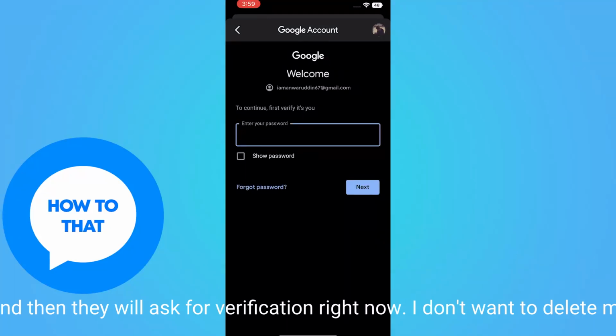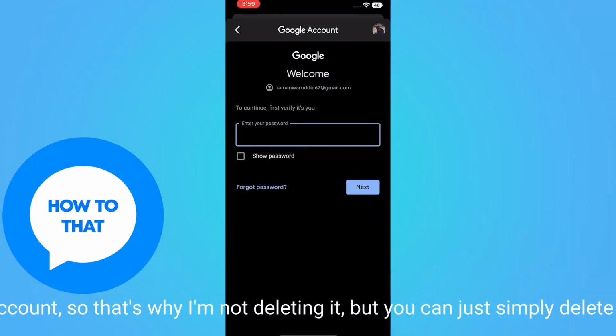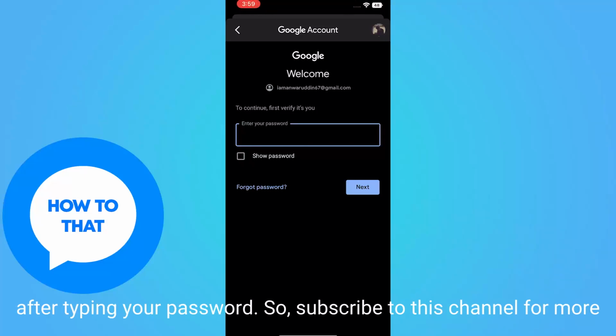and then they will ask for verification. Right now I don't want to delete my account, so that's why I'm not deleting it, but you can simply delete it after typing your password.